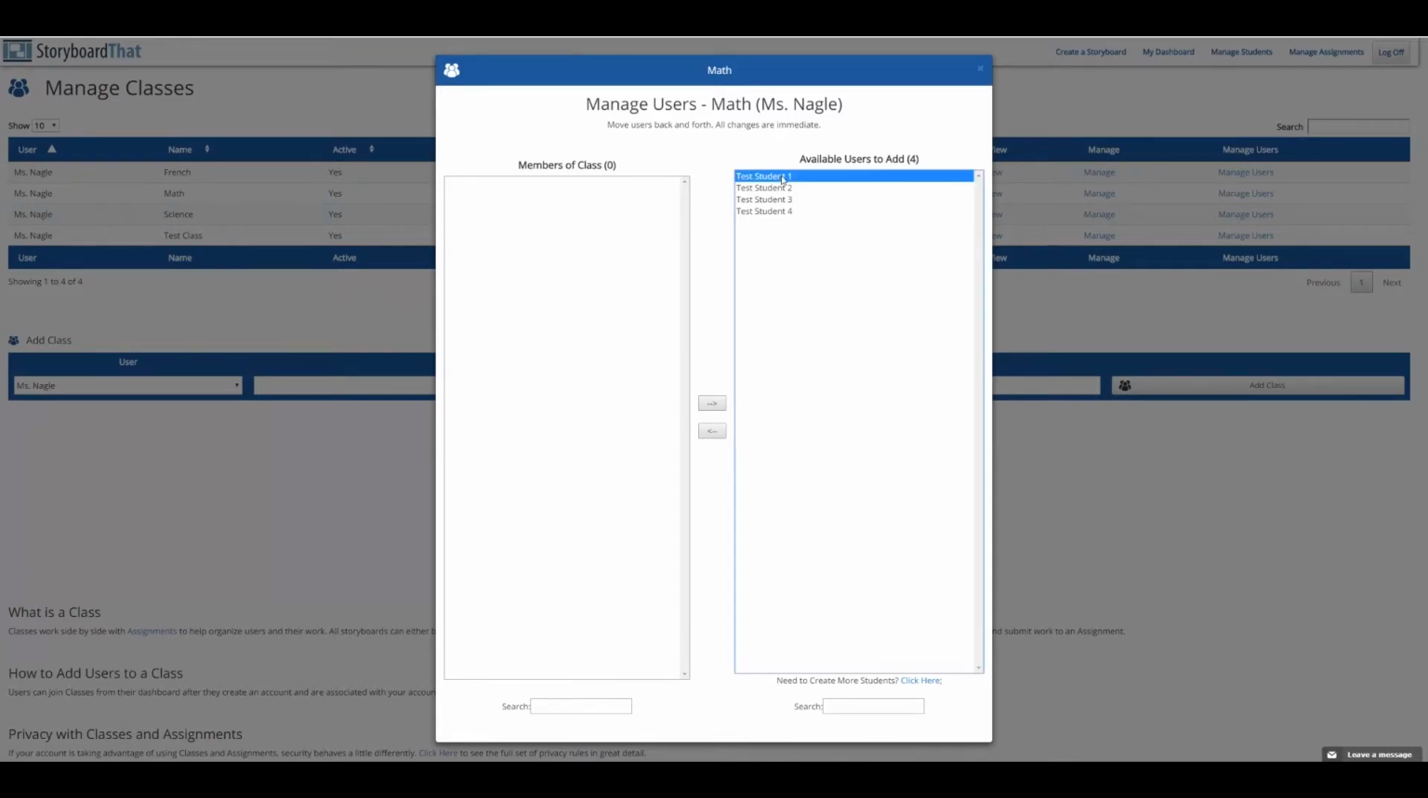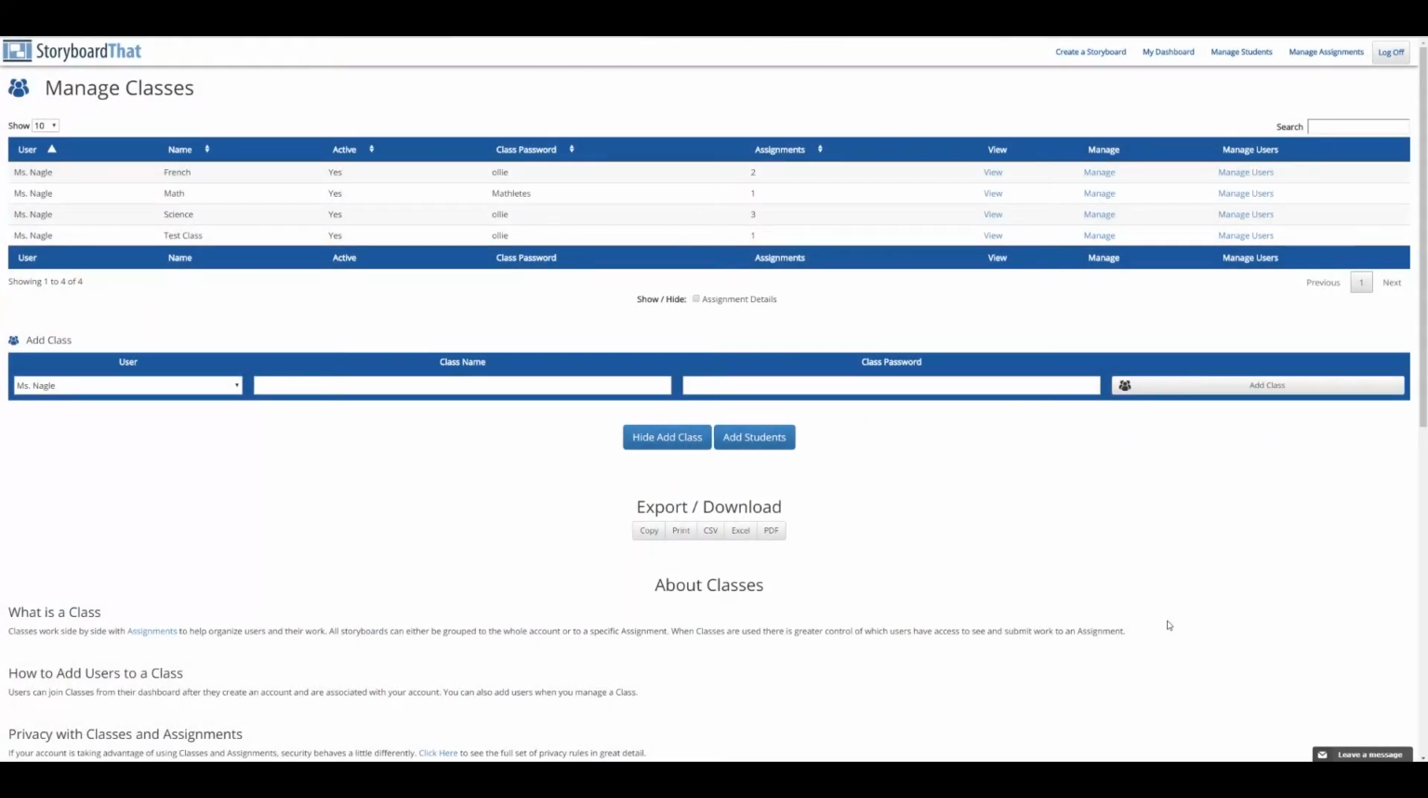Here, you will see two columns. The list on the left shows members of your class, and the list on the right shows users that you can add to the class. You can select multiple or all users to either add or remove from the class. Click the arrows to migrate the users. All changes are immediate, so there is no OK or Done button. Note that on the student dashboard, students can also add themselves to classes with your class name and password.